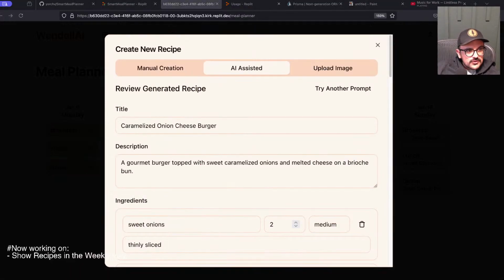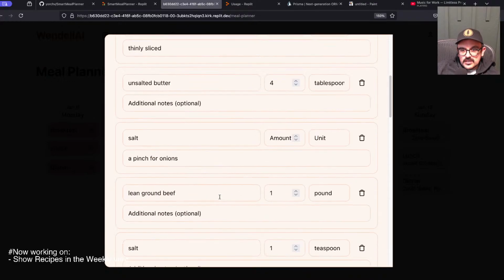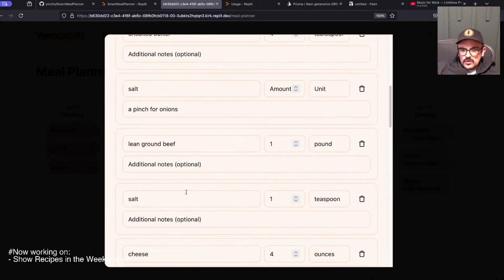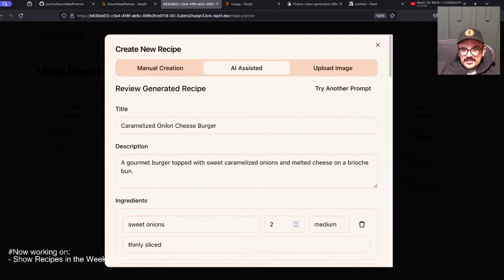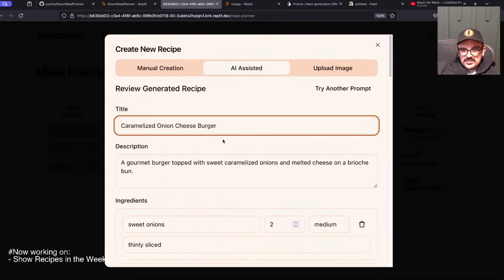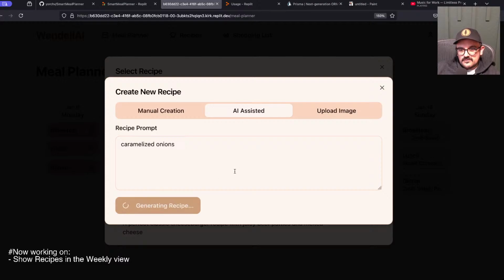Remember, what we are trying to aim for, or what our current quest is, is that we want to show recipes in the weekly view. And this is going to tell you what is needed. Why do we want ground beef? This went too far. It thinks that I want the caramelized onion cheeseburger. No, I want another thing. Just caramelized onions. I don't want anything for cheeseburgers.